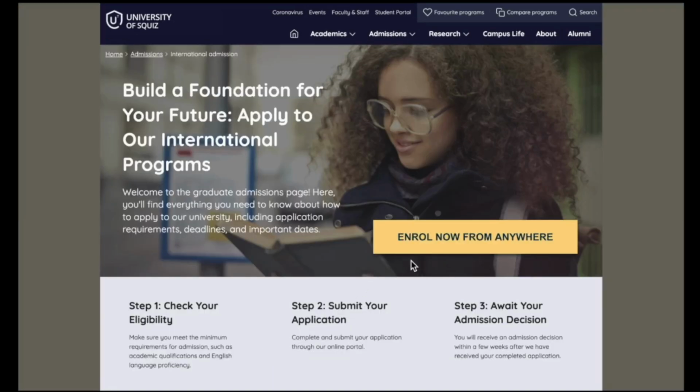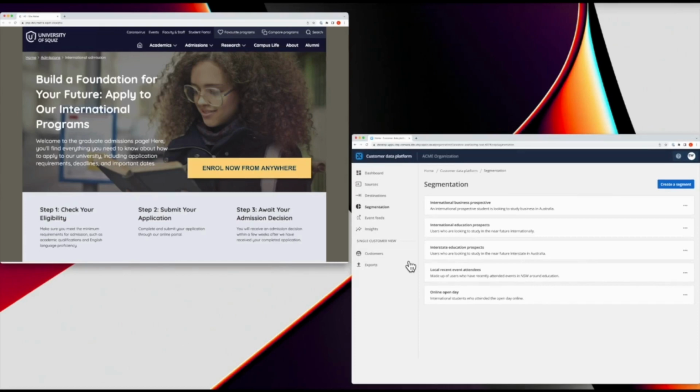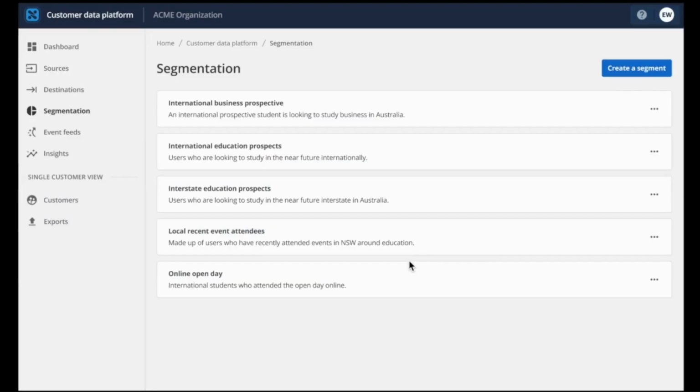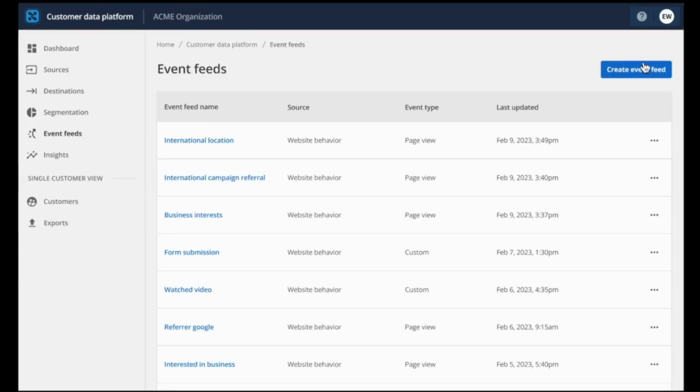Now we personalized one step in the user journey. We want to see how successful this content personalization contributes to the goal of improving conversion rate. Let's go back to CDP and create another event feed to track the Enroll Now button, which is the end step of the user journey that we defined at the beginning.